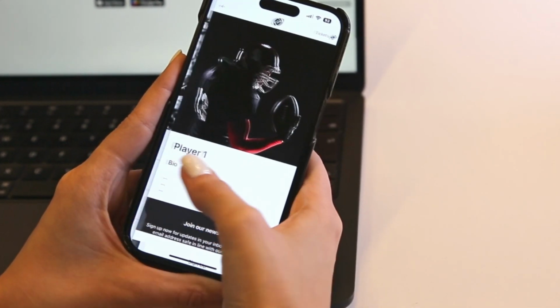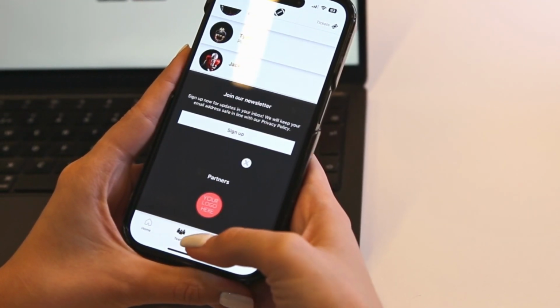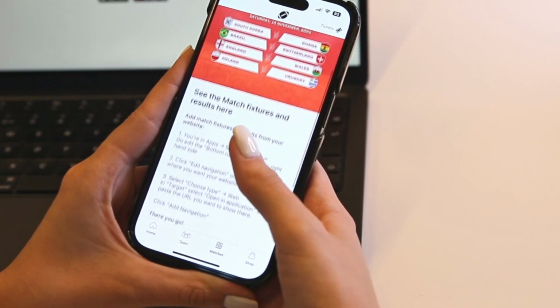And that's how it's done. Do test your app often on the phone, as elements can look different in the builder.